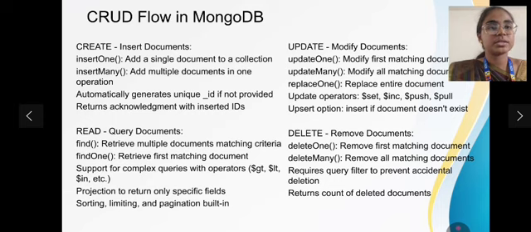replaceOne replaces the entire document. Delete removes documents. deleteOne removes the first matching document. deleteMany removes all matching documents, requires a query filter to prevent accidental deletion, and returns the count of deleted documents.